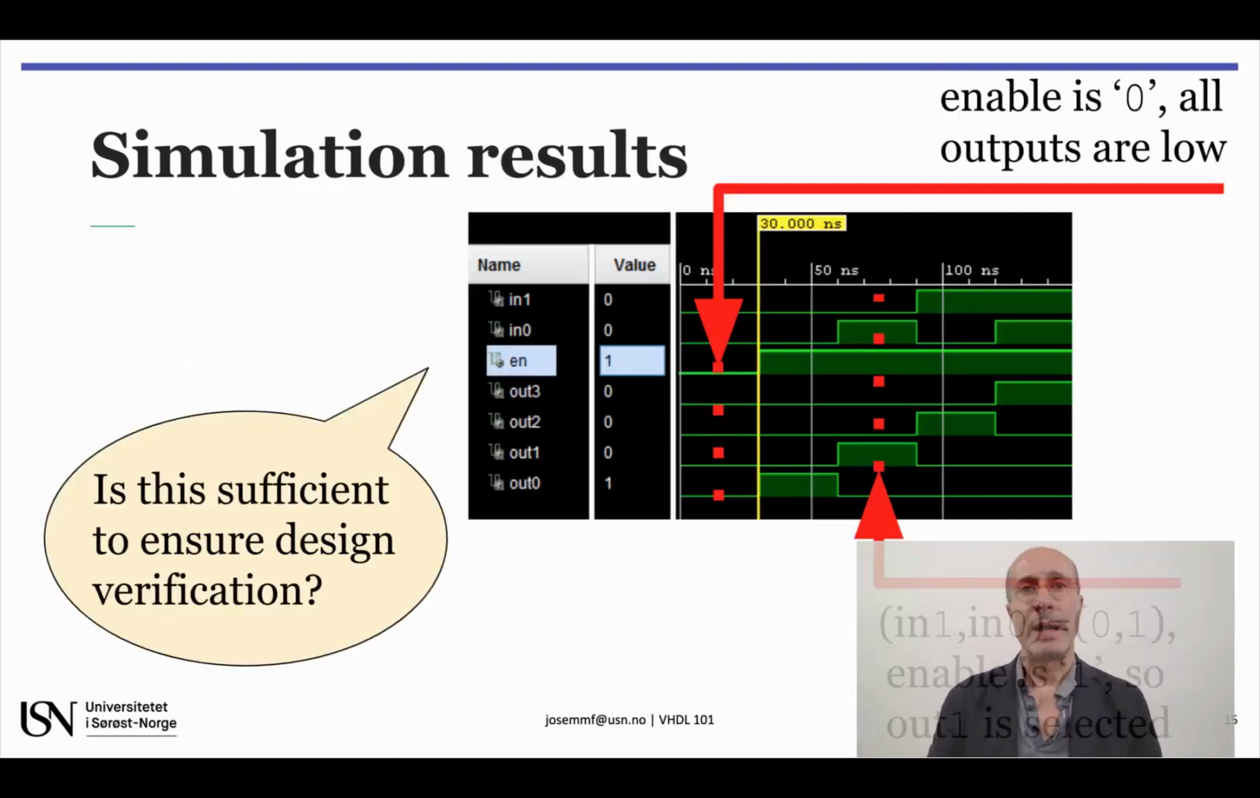So now you understand how these waveforms that you have seen before were generated. All the outputs will be low while enable is 0, and each output will be activated in sequence as we go through the various logic combinations at the input ports in1 and in0.